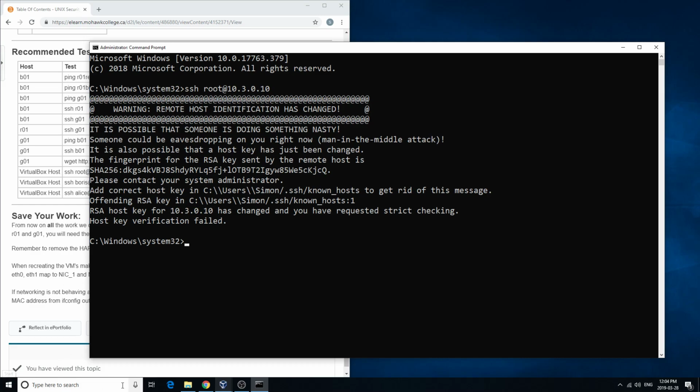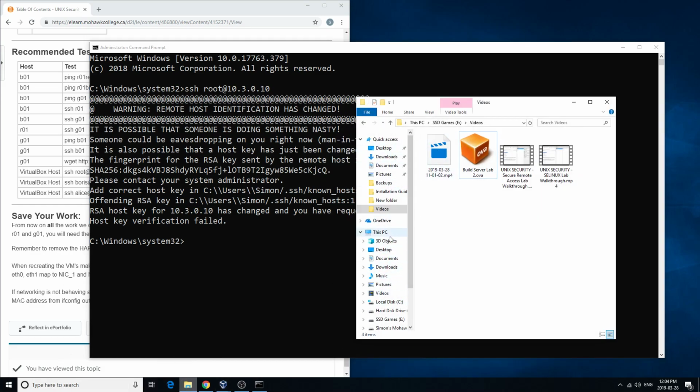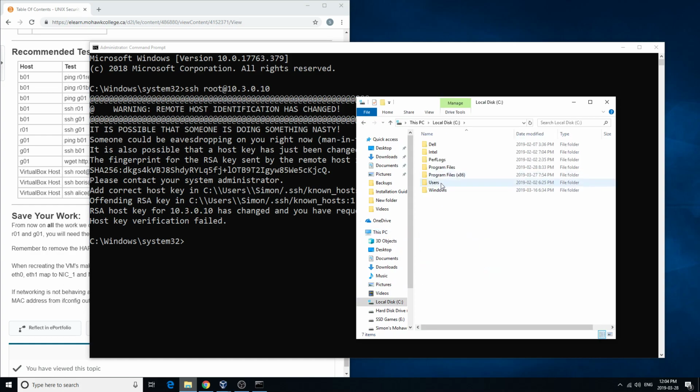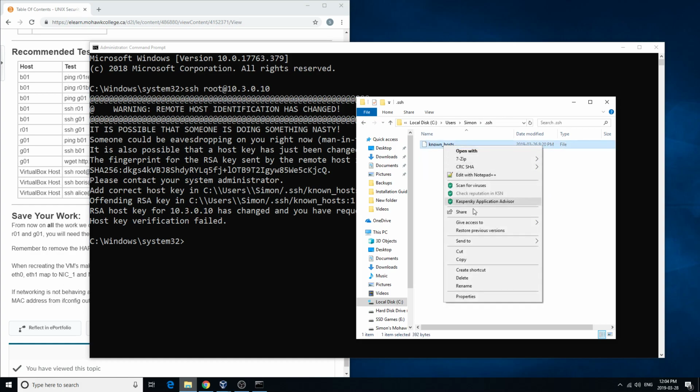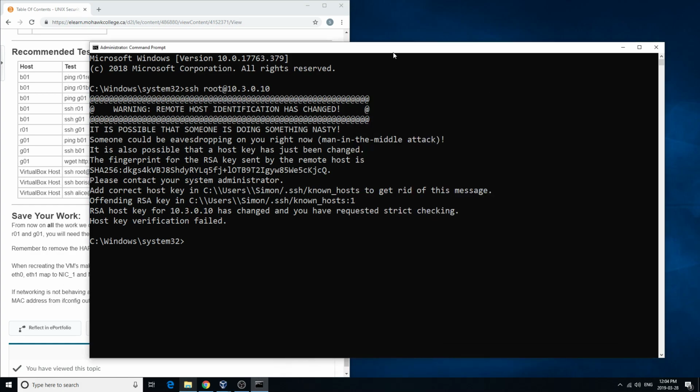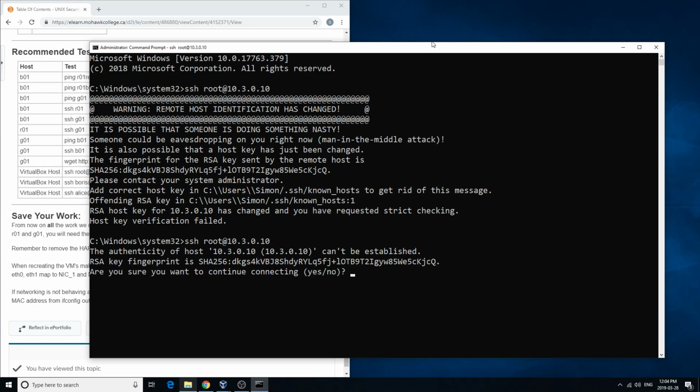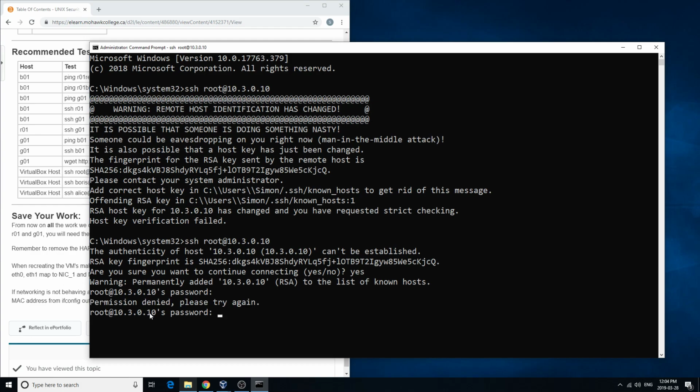All we have to do is go into this PC, users, your name. You'll have a folder called .ssh. You can just delete this. Try it again. There we go. So we get permission denied. So even though I'm putting in the right password, it's not letting me. Perfect. So we'll clear this.